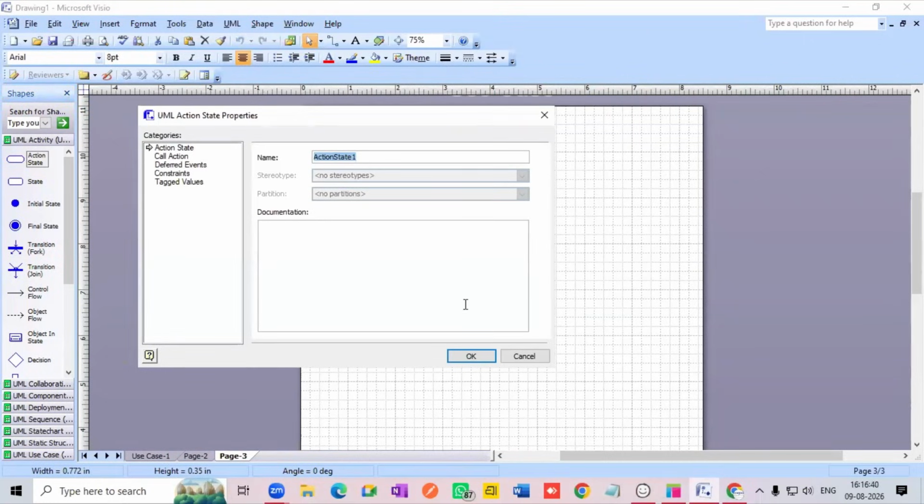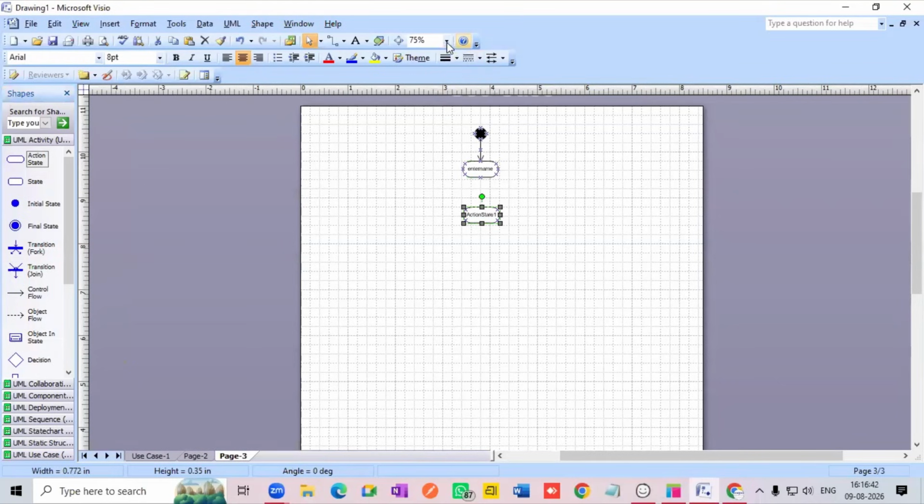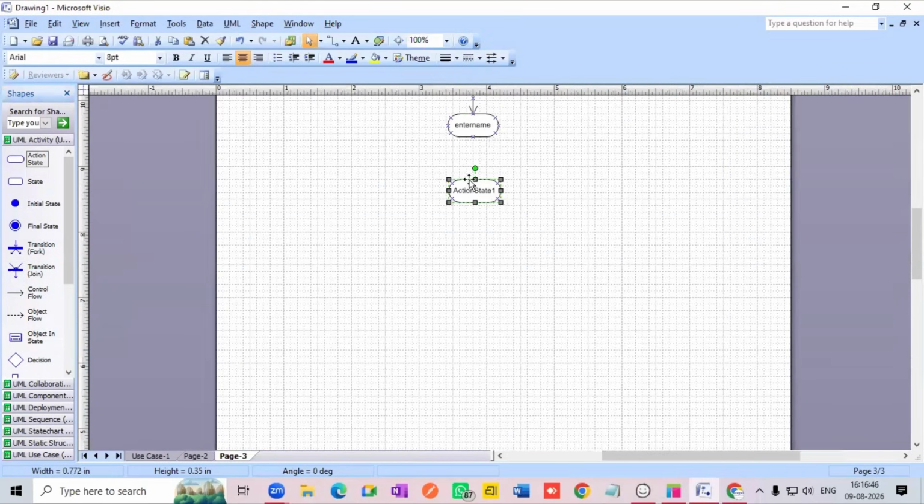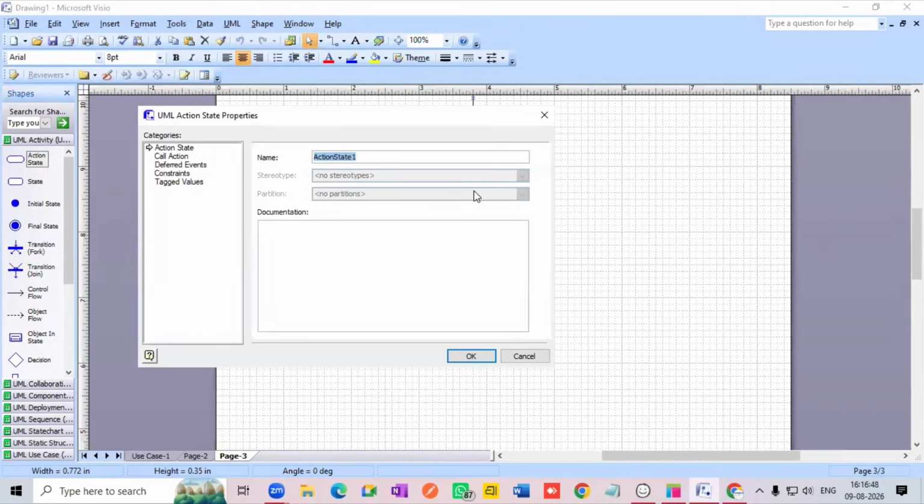I think it's not appearing to everybody, right? I think it's very short here. I hope everybody is seeing very clearly here.